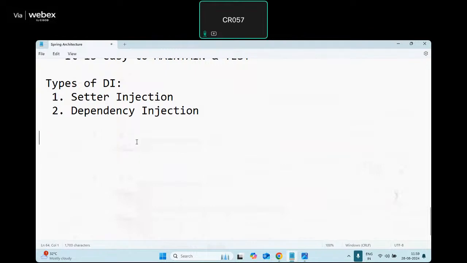In order to implement this dependency injection in my Spring program or in my Spring framework, I need to have an inversion of control, which is your next topic. Keep your next topic as a heading, saying inversion of control.